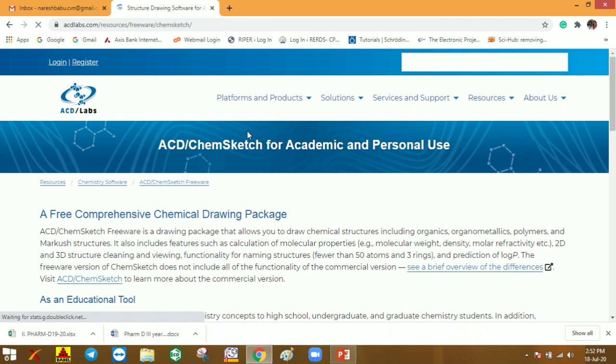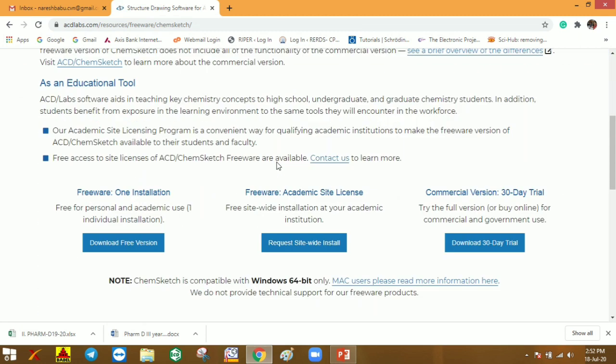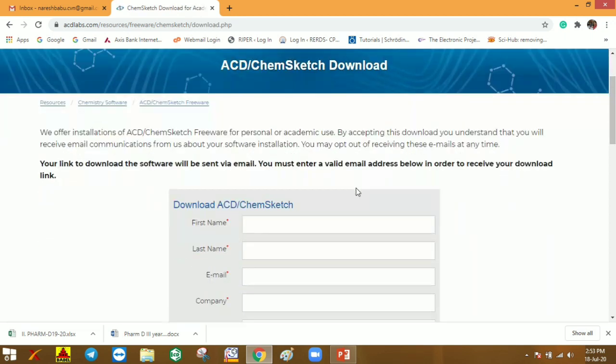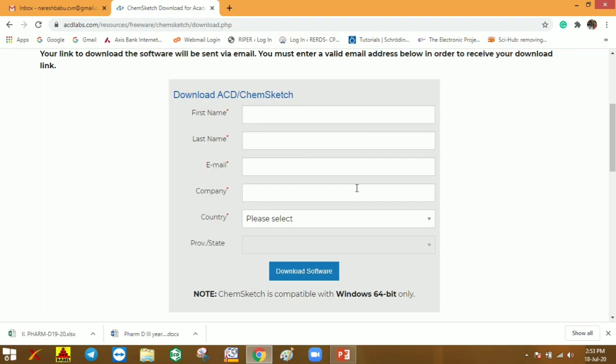It is going to give this window, ACD ChemSketch for academic and personal use. You can see three packages: freeware online one installation, freeware academic site license, and commercial version for 30-day trial. We can go for freeware one installation and click on download free version. It asks for details like your name, email, company, and country, and after entering these details you can click on download software.